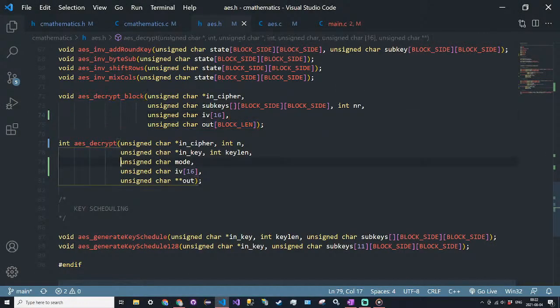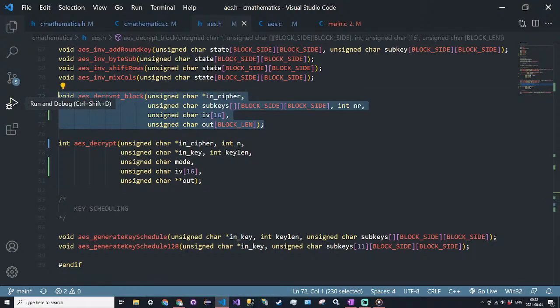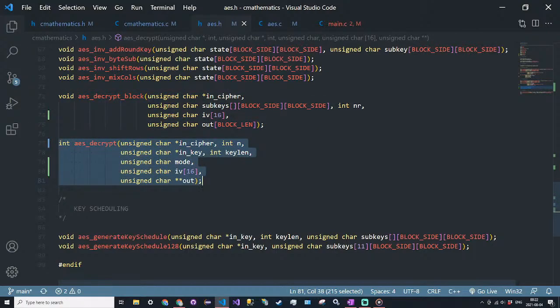So that's why we're only passing it in as the mode into the general function and not each block, because each block is where we actually perform the AES algorithm. But in decrypt and encrypt, that's where we are going to call the AES algorithm.